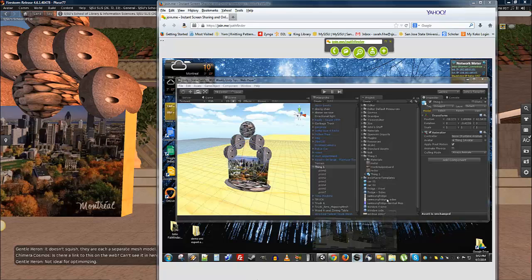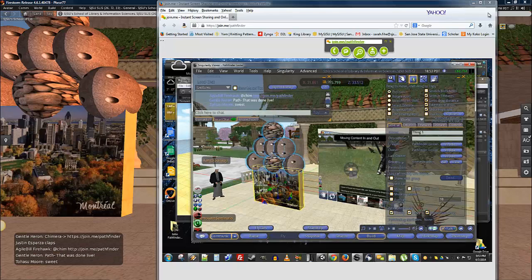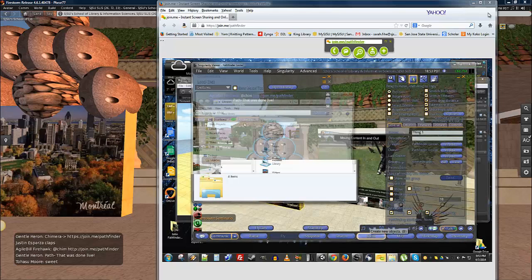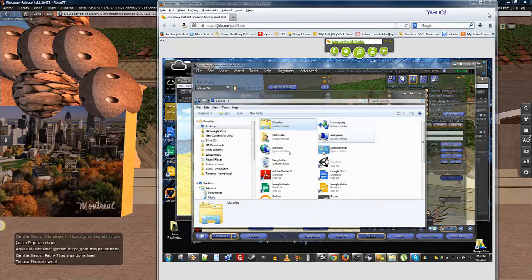So I'll go back to Second Life. There we go. All right, so that was live. I could save it to drive as an XML file, which I could email.